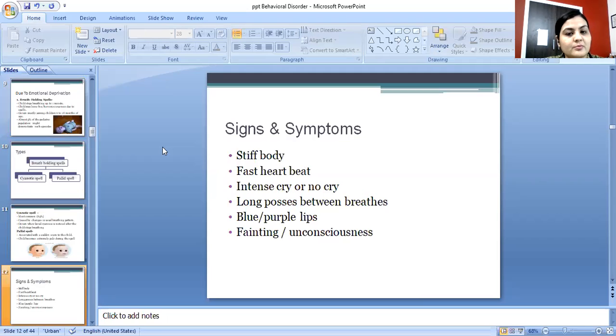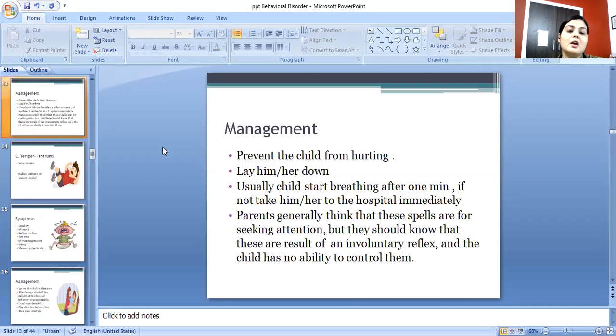There are a few signs and symptoms of this. You can see stiff body, faster heartbeat, intense cry or sometimes no cry, long pauses between breaths, blue or purplish lips, fainting and or unconsciousness. The management should be, first of all, the child may fall down, so we have to prevent the child from hurting. Second, we have to lay him or her down. Usually the child starts breathing after 1 minute, but if not, immediately take him or her to the nearest hospital.